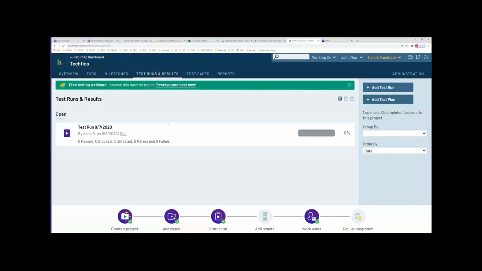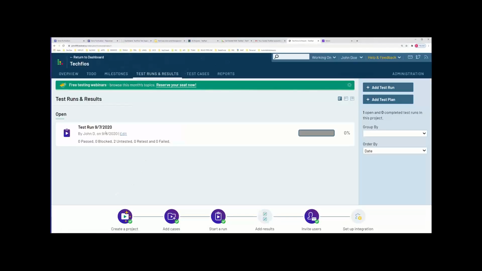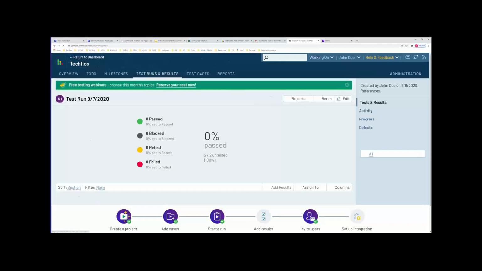I have already created one. Look at this, right here. But I have not assigned it to anybody yet. So I click on edit and go in here. Oh no, sorry, not that one. Cancel. I click on the test run itself. The edit is to edit the test, how many test cases are there and stuff like that. But if you click on the test run, you open up the test run.